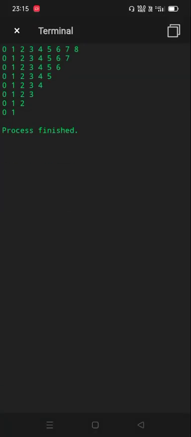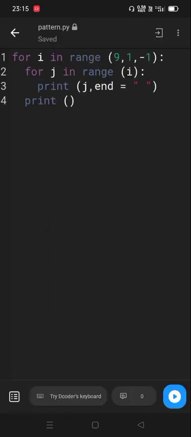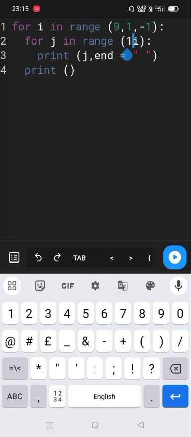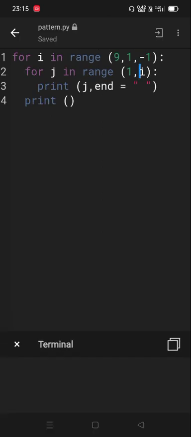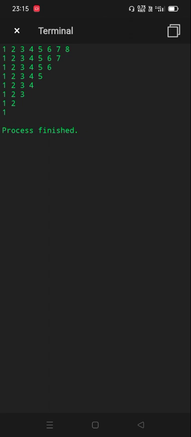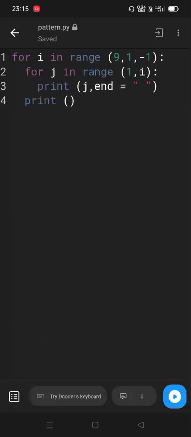So this is the reverse pattern. You can see 0 1 2 3 4 5 6 7 8, so it is coming from 0. Okay, so I will be defining here that it will start from 1, and let's see what happens here. Yeah, now it's starting from 1 1 2 3 4 5 6 7 8, and 1 2 3 4 5 6 7, and it's decreasing. So this is the decreasing order of this particular pattern program.